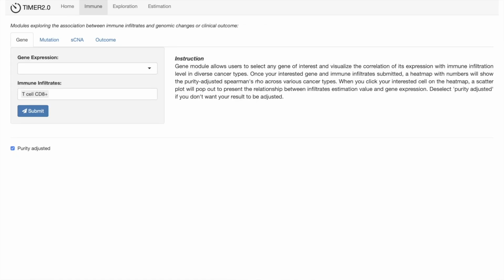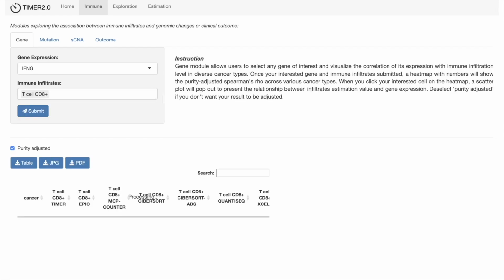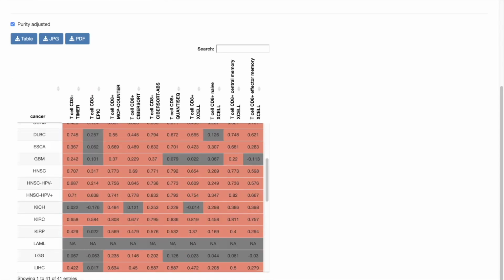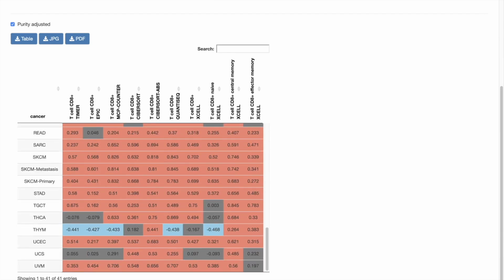The relationship between tumor gene expression and immune infiltration is of great interest to many researchers. The gene module allows a user to identify such relationships in a fast, comprehensive, and unbiased way. If a user selects a gene in an immune cell type, TIMER generates a heat map table of the Spearman correlations between the expression of the input gene and the abundance of the immune cell type, as well as the subtypes in a 59-cell hierarchy across all cancer types.